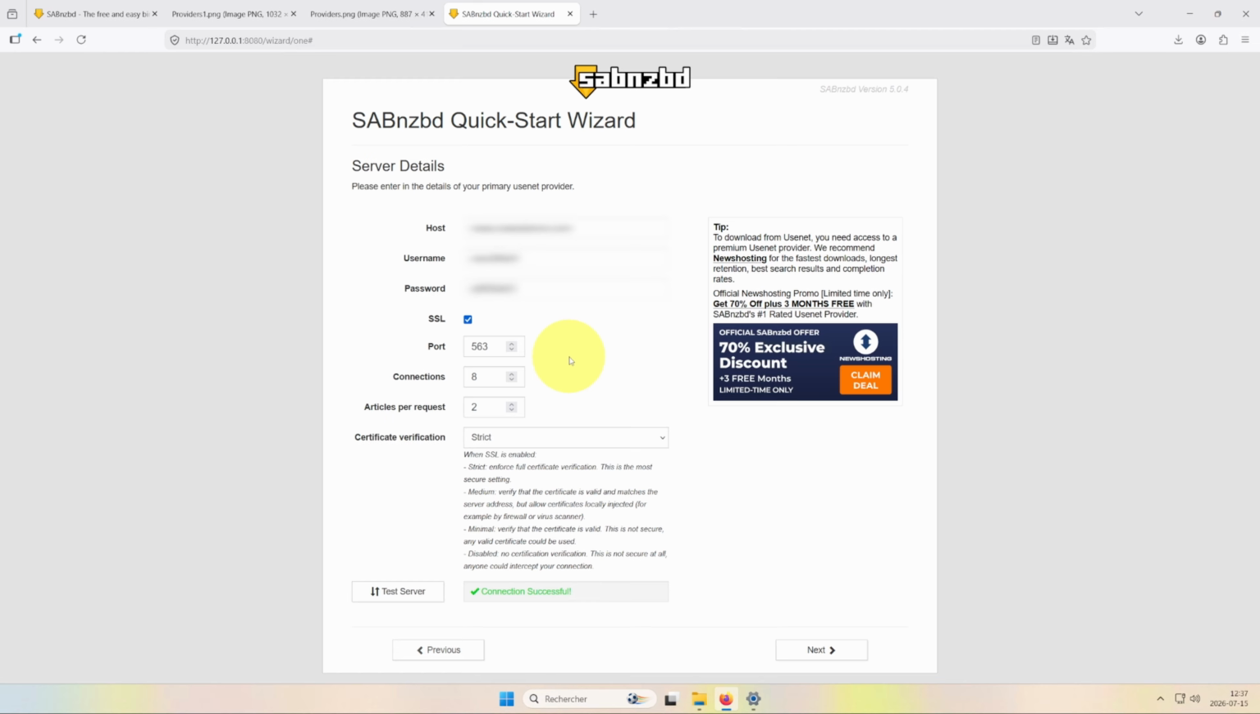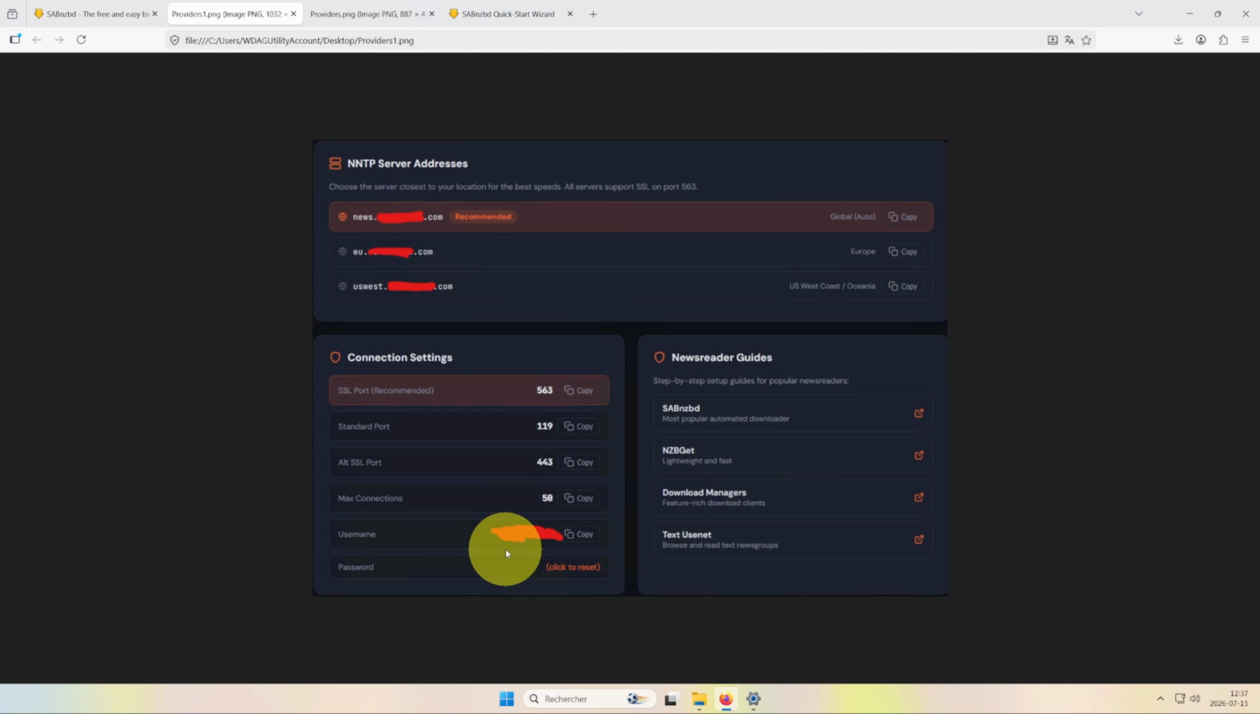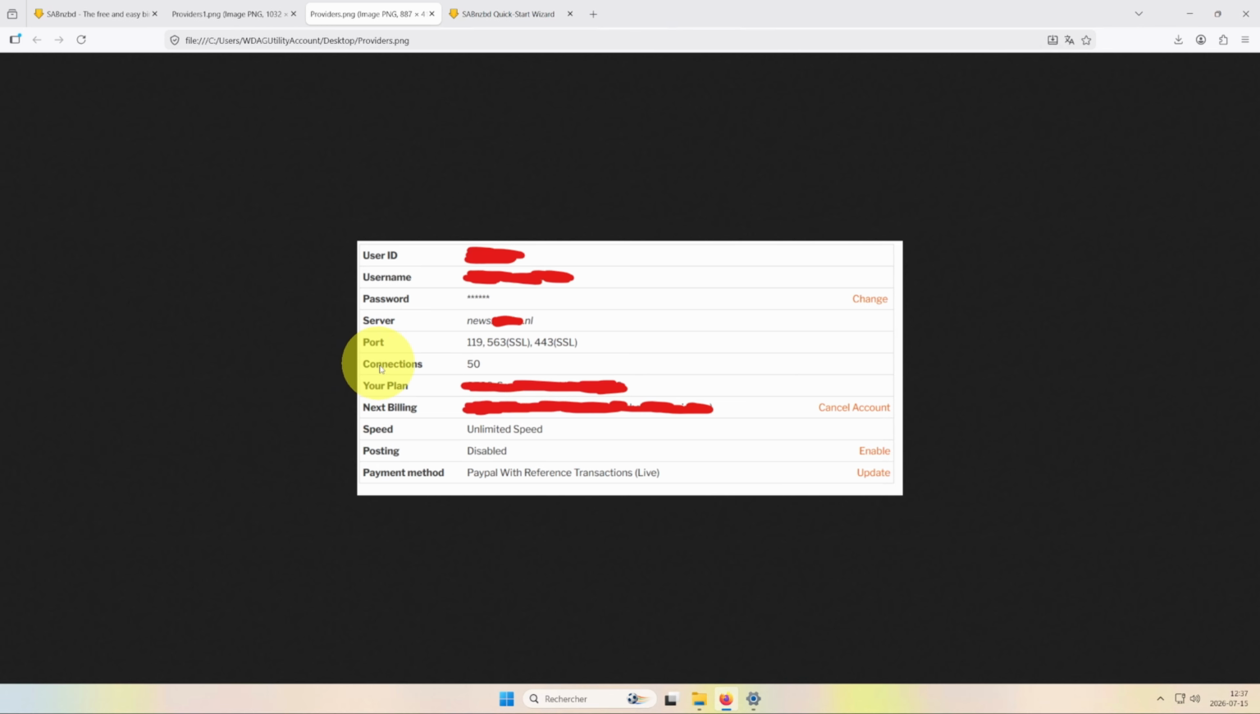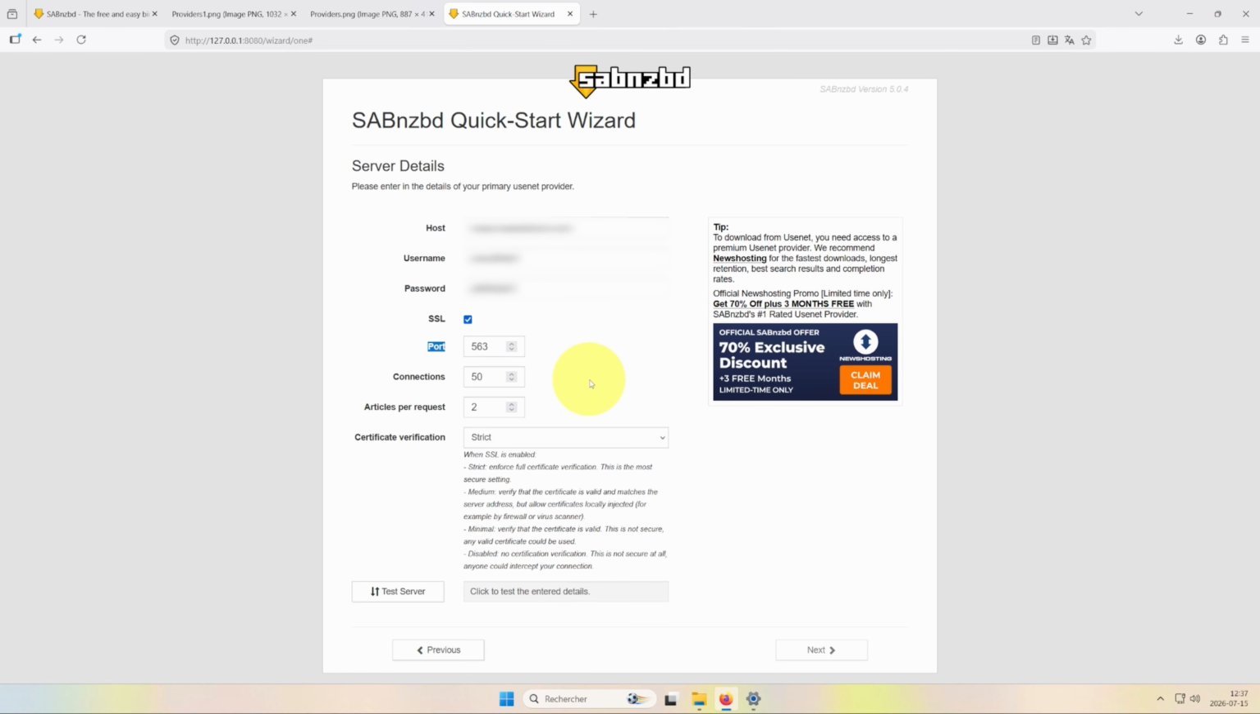The next thing you want to do is set up the amount of connections that you have. I'm going back to my providers. You can see on the information they sent, the max connections is 50. So as of now, I'm going to put it as 50. If we go to my other provider, the amount of connections is 50. It's the same number, so we're fine here.